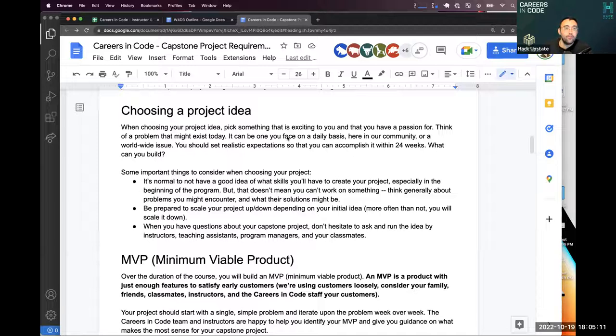It does not matter if it already exists either. So if you found something and you're like, I want to make my own version of this, or I know this exists, but I think this is going to be good practice, or I could see myself using it, that is a good way to find your project and your idea.